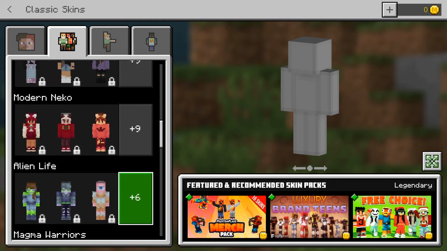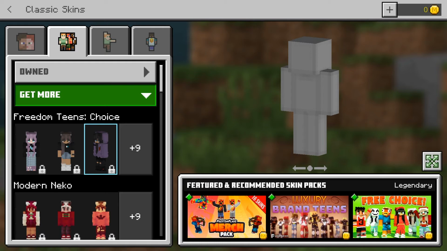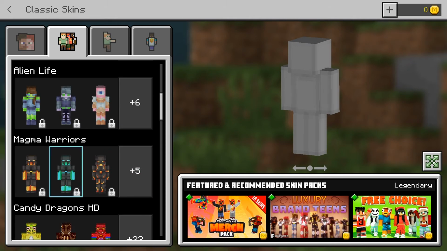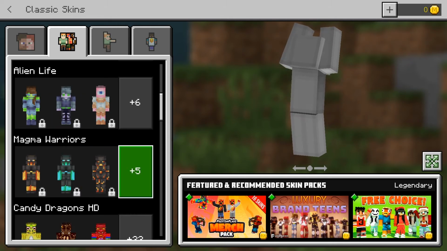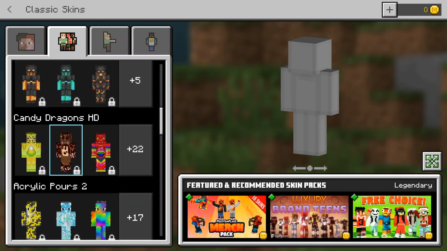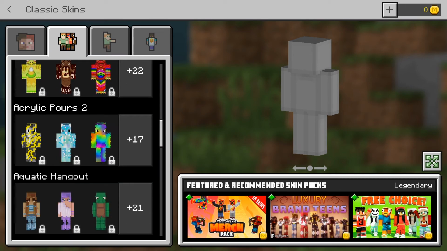I did mention, of course, that you could actually buy your own skin sets, and you can see that here where you can choose from a few different styles. You can see this Magma Warrior one has 8 different skins to choose from, and it's going to cost you $2.95 to buy it. And again, it's a way to really quickly get some unique skins without having to do very much.